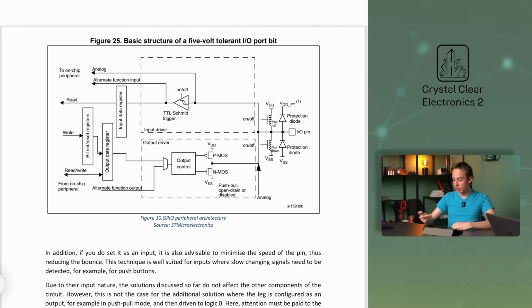A solution to this is to set these unused pins as analog inputs so that the Schmitt trigger circuit in the peripheral becomes inactive, as shown in this figure. In addition, if you do set it as an input, it is also advisable to minimize the speed of the pin, thus reducing the bounce. This technique is well suited for inputs where slow changing signals need to be detected, for example for push buttons.